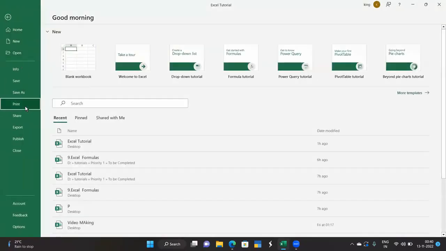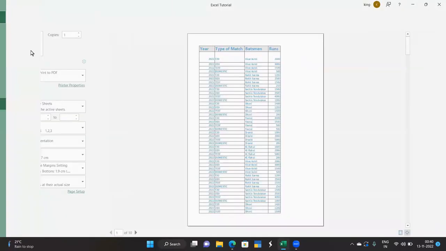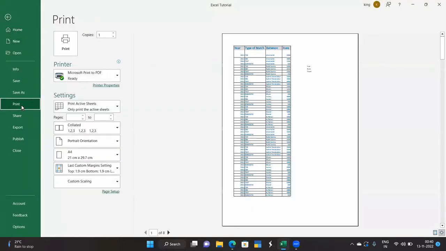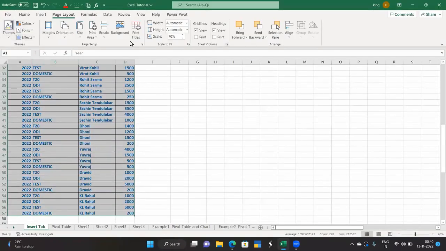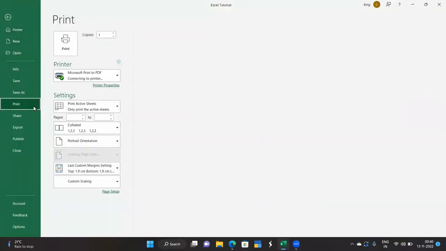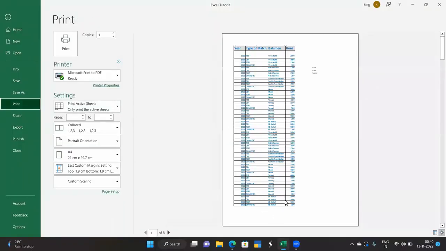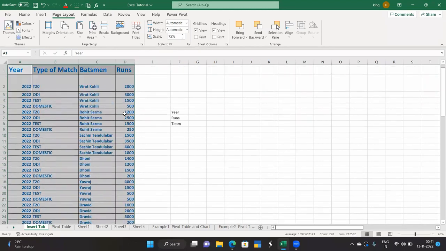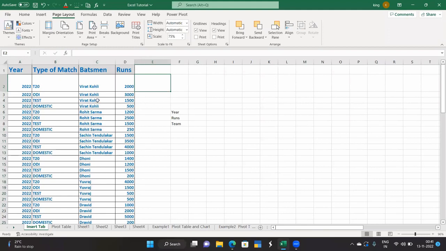If I see now, I can see it properly. If I reduce the scale to 70%, what will happen? It is reduced to 70%. In this manner, I am going for 75 to check whether it fits in a single page or not. In this manner, we can use width, height, and scale to fit data into multiple pages or to fit data into a single page.